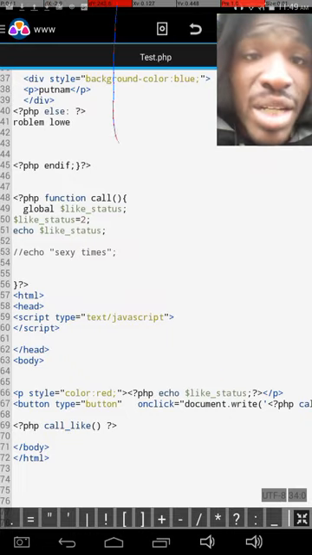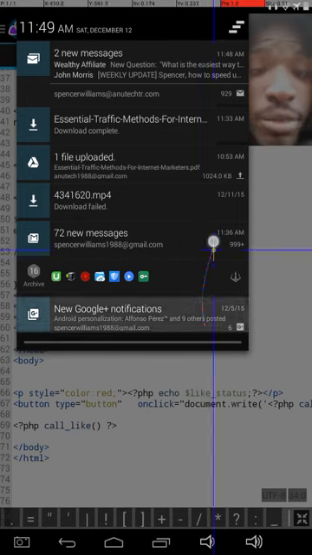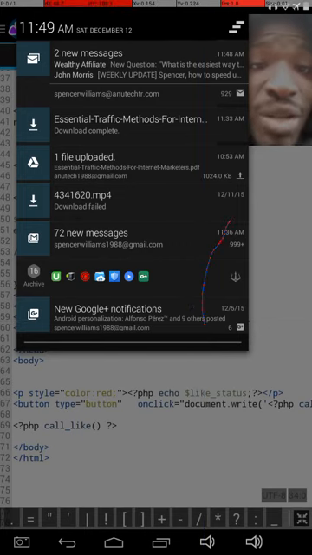So again, the link will be on the bottom if you want to read up more on it. I recommend you do it. I encourage you to do it. Stay active in the PHP community. That's one resource you could go to and everything like that.